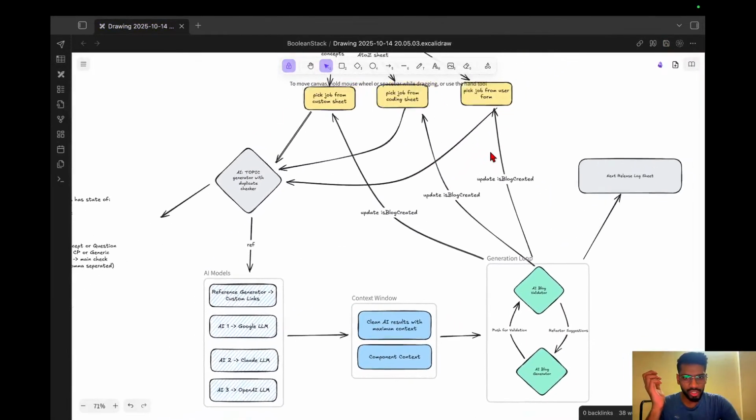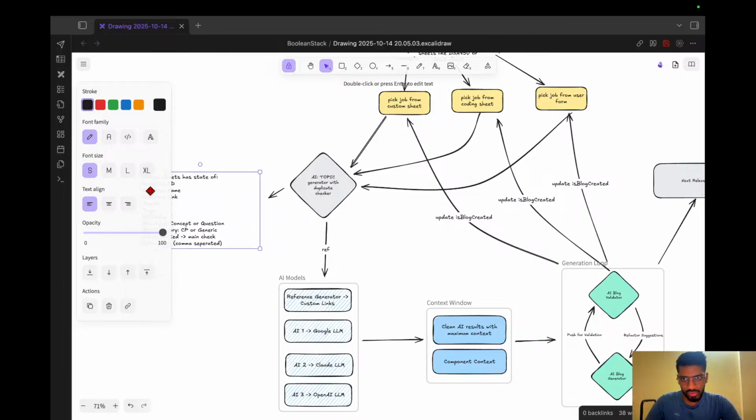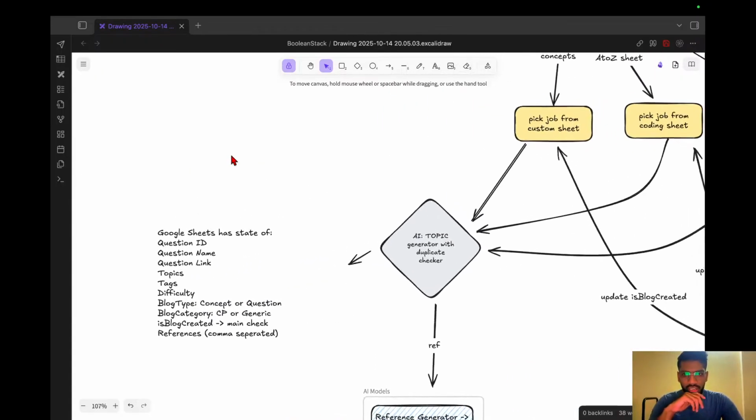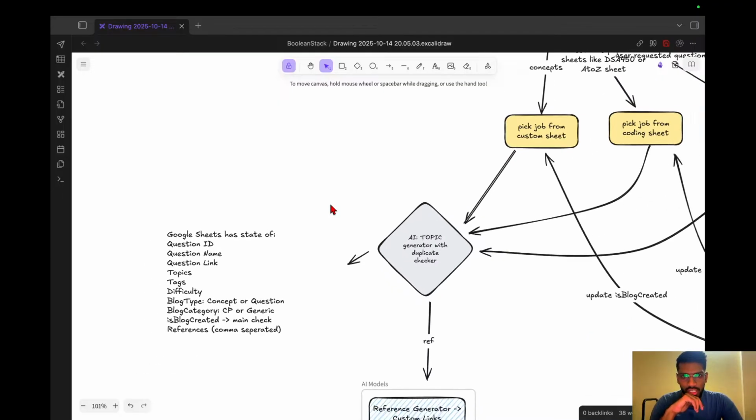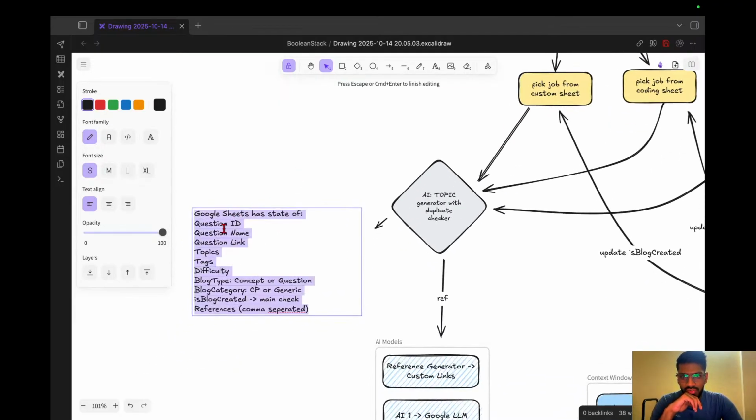And finally, we are going to validate that. So this was the core idea. And the topic generator that you can think of is just a Google Sheet which is going to have this type of schema. Let's say question ID, question name, question link, topics, tags, difficulty, block type, block category, is block created, references.